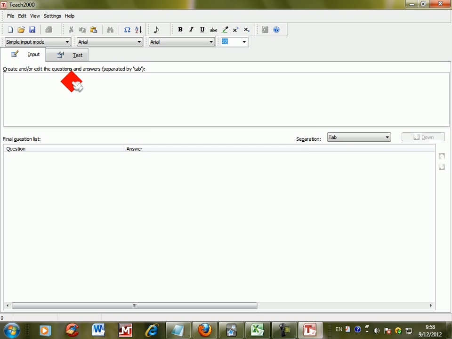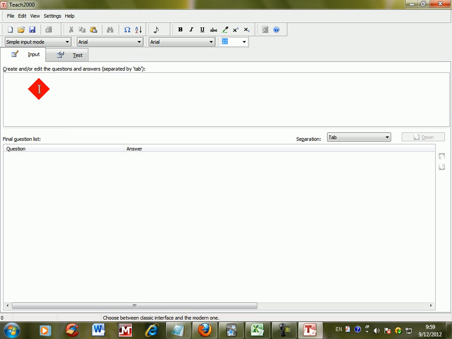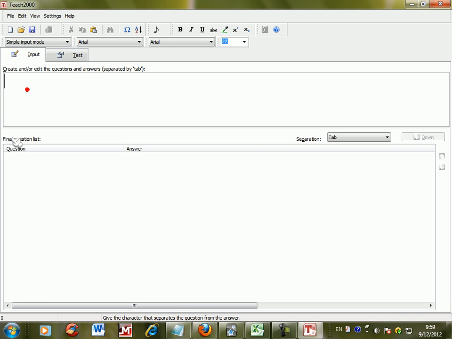So in your input here, you can go to simple input or advanced input, but what you want to go to is probably just simple input. You can go to advanced input, but I'm not too sure about how that works. Like if you wanted more fields like in Anki, I guess you can put those in. But just go to the simple input for now. And what you want to set it as is tab, since that's what your text file was created as. And since you copied it from Excel, let's just do it again to refresh our brains. Click copy, go here to Teach 2000, click Paste. And then it will have all the kanji and then the English definitions. Click down.